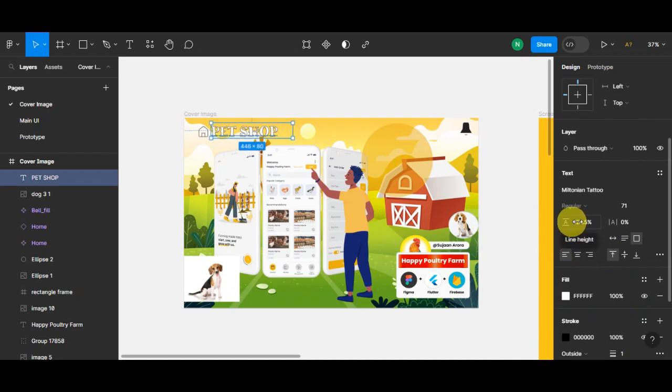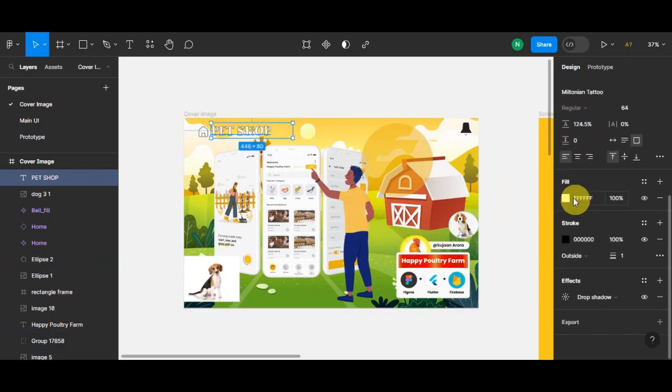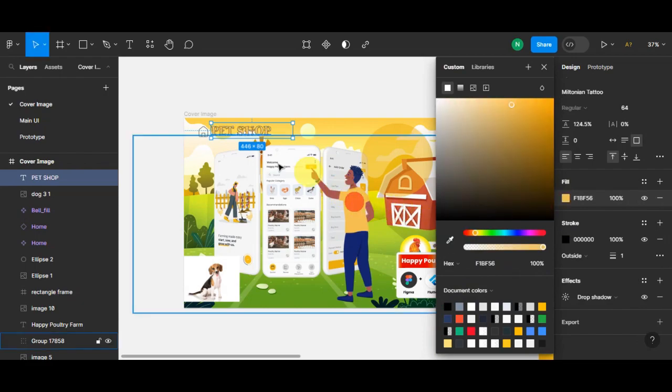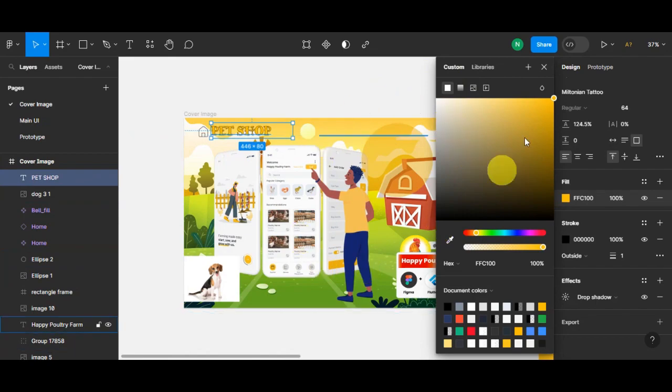You could change the line height. We could also change the font size in here. So we'll just need to simply click onto the font size. So let's add in 64. You could also change the color. So let's try to change it to yellow. So let's match it to this yellow. That's how you add a text here onto Figma.